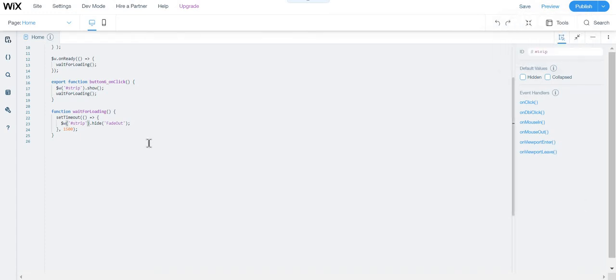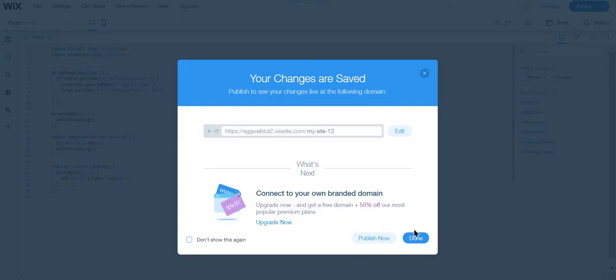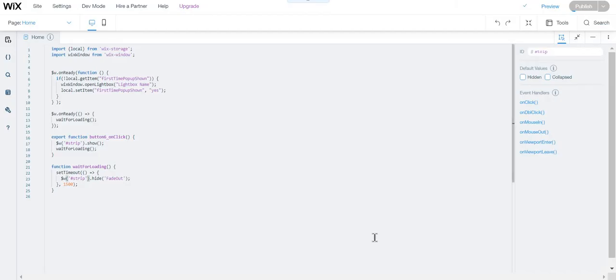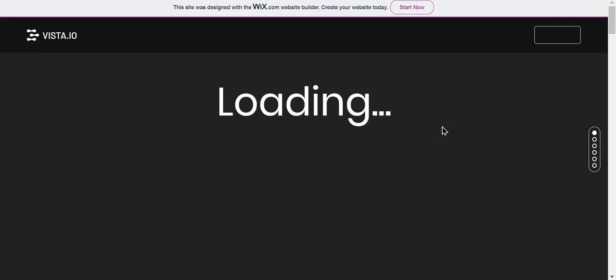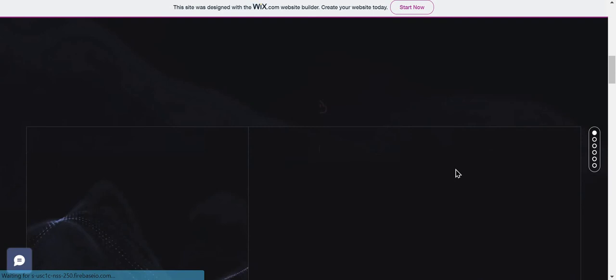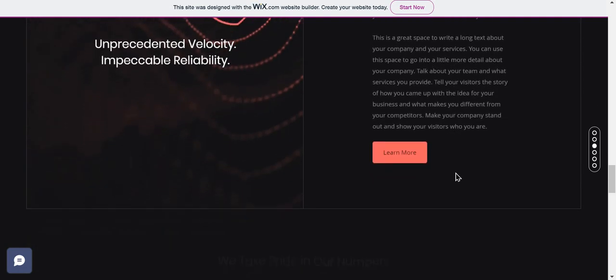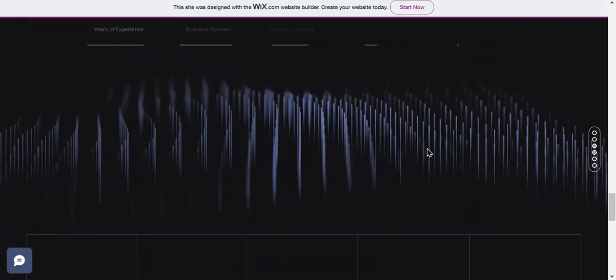Okay, and now let's test this. Let's save our website. Let's publish it. Then view site. Then it says loading. And now when it loads, all the website content appears. So as we see, this great thing works. I'm very happy that this works.